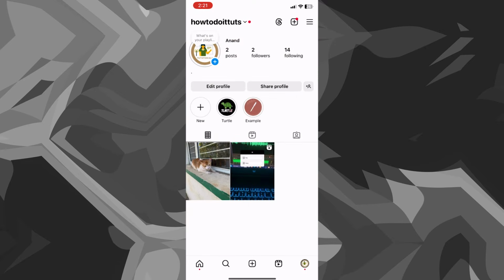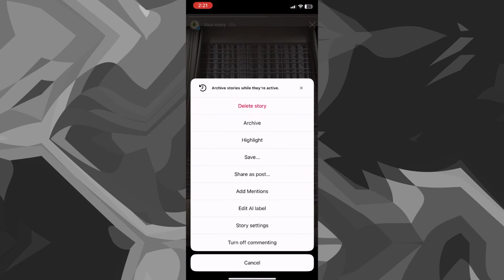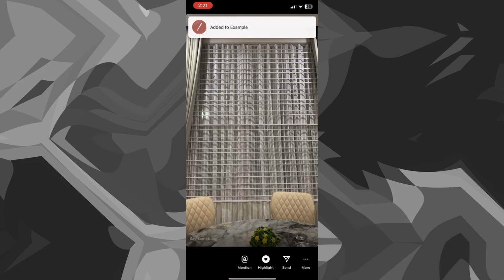Once this is done, you can click on the story and see these three dots on the bottom right corner. Once you click on that, you will see an option where it says highlight. Once you click on highlight, you can either add this to an existing highlight or create a new one just for this picture. But for this case, I'll be adding this to the example highlights. And yeah, that is done.